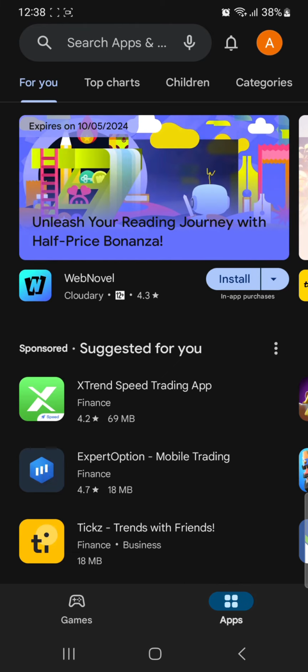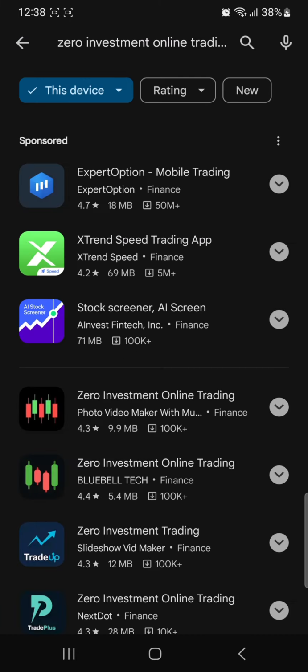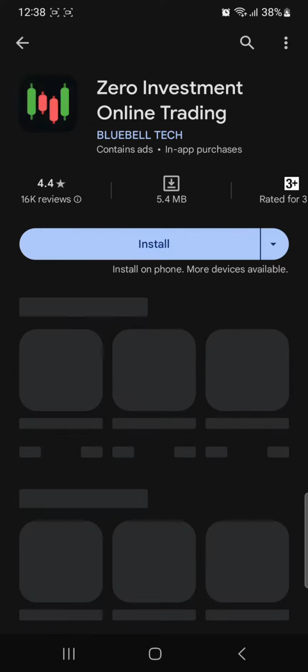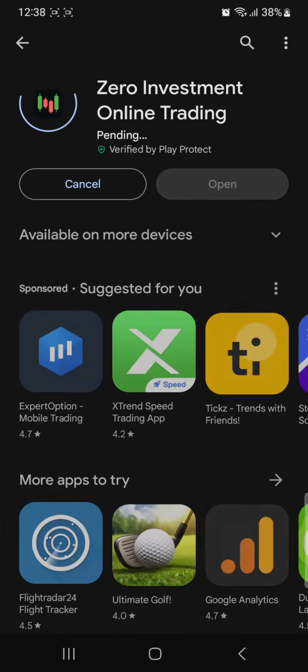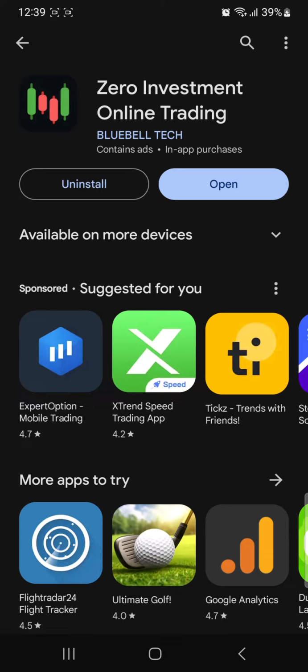Now moving on to the video, first of all go to your Play Store or App Store. Then search Zero Investment online trading. There you can see Zero Investment Online Trading by Bluebell Tech. Tap on it, then press Install. It might take a while to install the app depending upon your internet speed. Once the app has been installed, open Zero Investment Online Trading app to trade with zero investment.